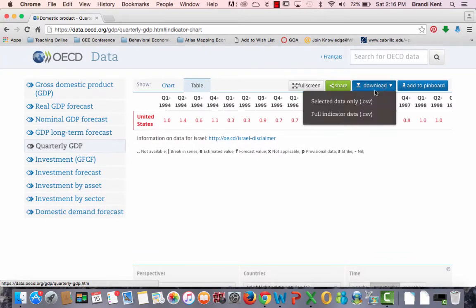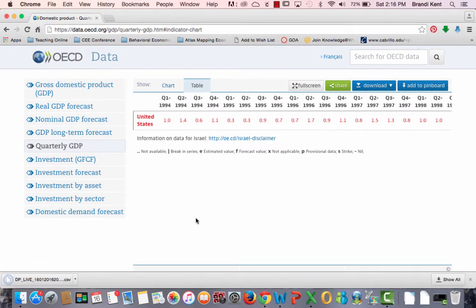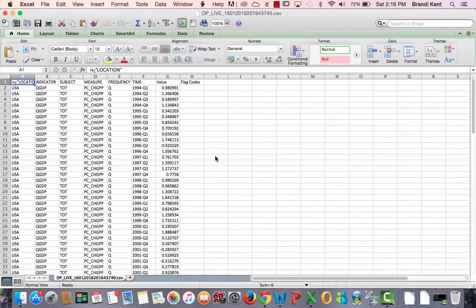So I'm going to click on download. I'm going to click selected data only. So I only pick the data for the past 20 years that I've indicated. And that's going to download directly onto my computer. Once that has downloaded, I'm going to click on it and it'll open up for me in my Excel spreadsheet.